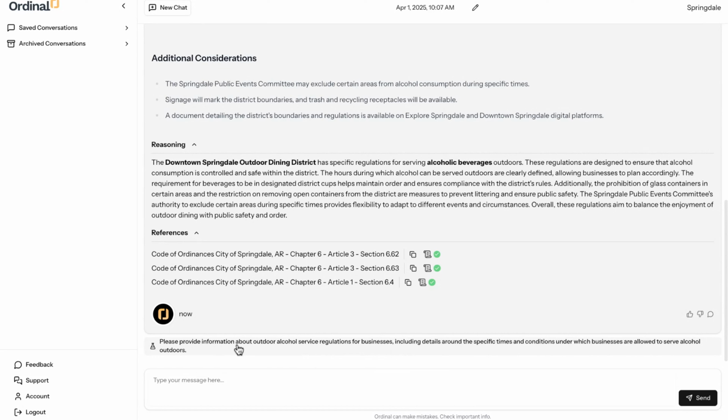So you can see, please provide information about outdoor alcohol service regulations for businesses, including details around the specific times and conditions under which businesses are allowed to serve alcohol outdoors. We generally find that when writing prompts, more details are helpful.